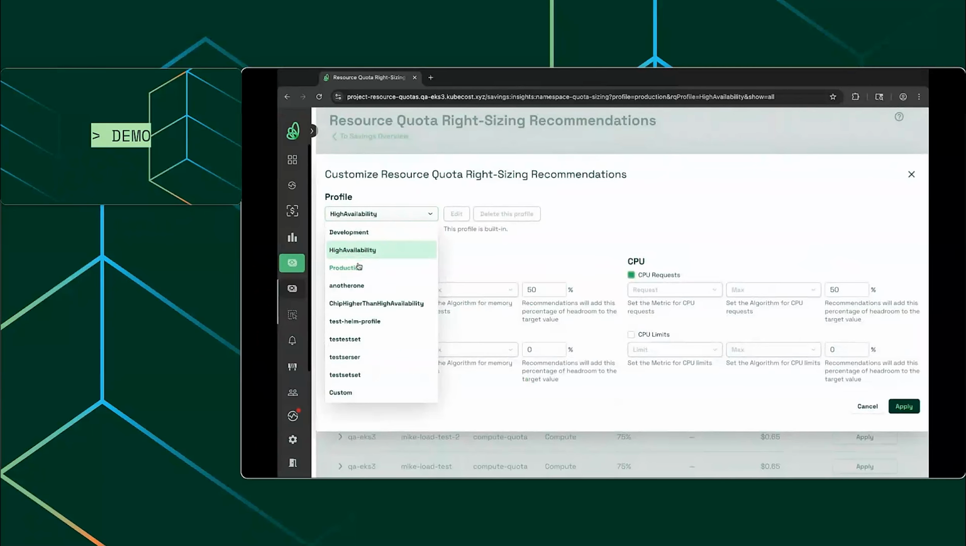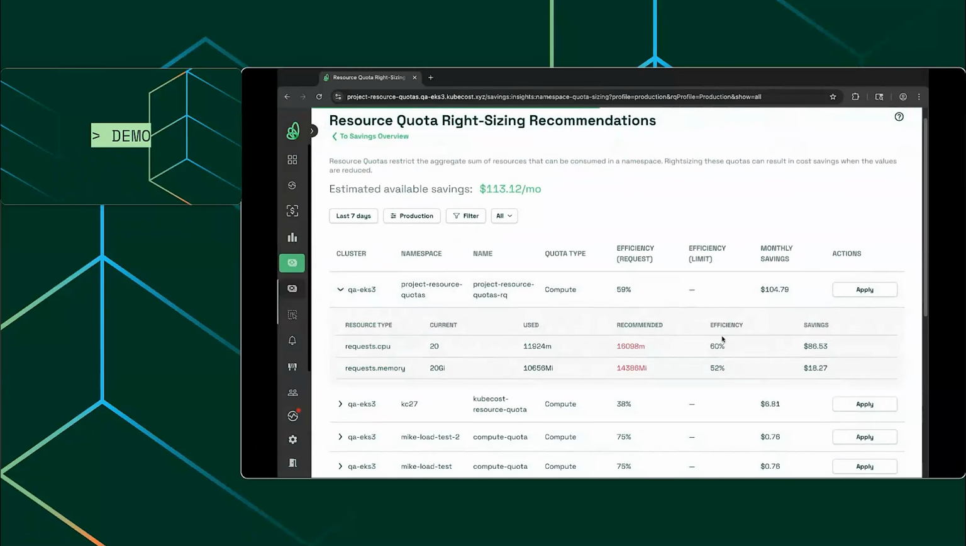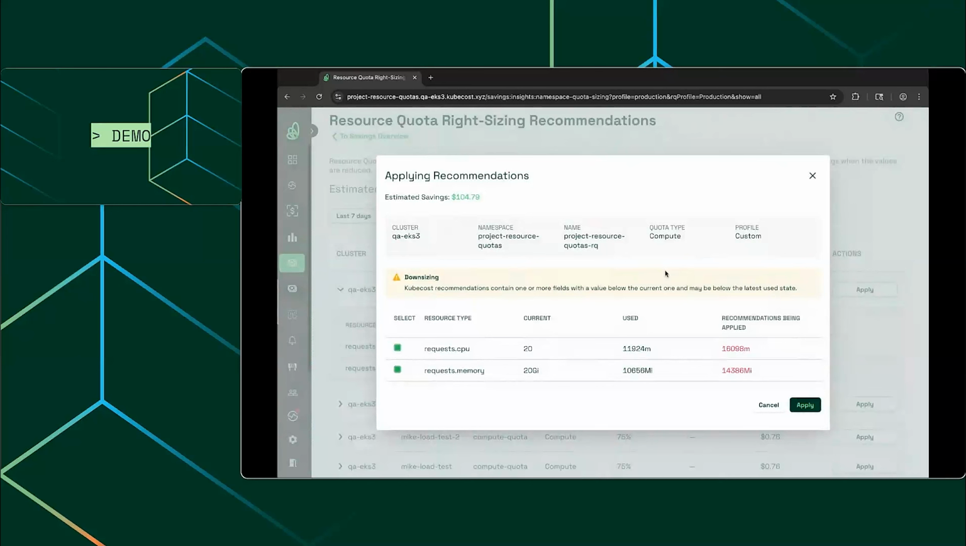But let's go back to production here. And having an at-a-glance view of Kubecost recommendations is going to give you a sense of whether this is going to work for you. We can click the apply button here, and Kubecost is just going to let you know that, hey, you're going to reduce a resource quota. Just letting you know that that's going to happen here. If you're good with all of the values, you can click apply.